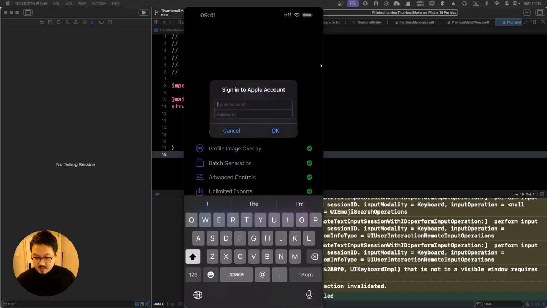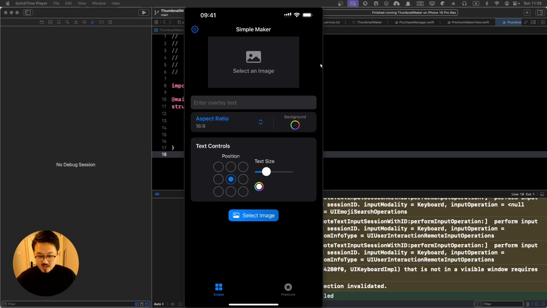And you are required to enter an Apple account. If you enter your own account, it won't work, because the app hasn't been reviewed yet, so there's no way you can test it on your actual Apple account. So you're going to use some sort of testing account to do that. And by the way, I already changed this layout.